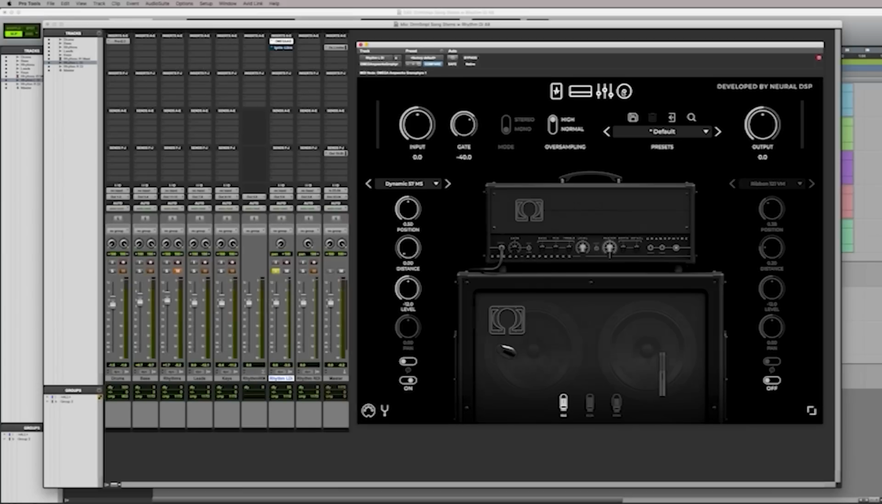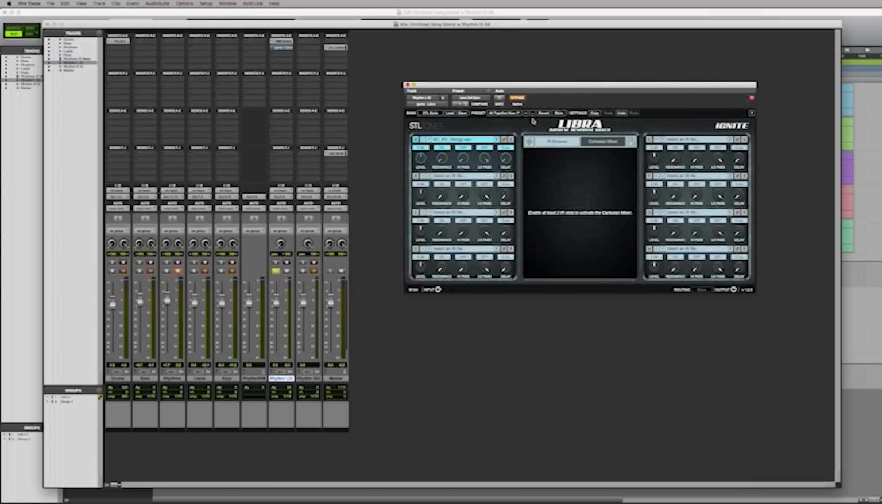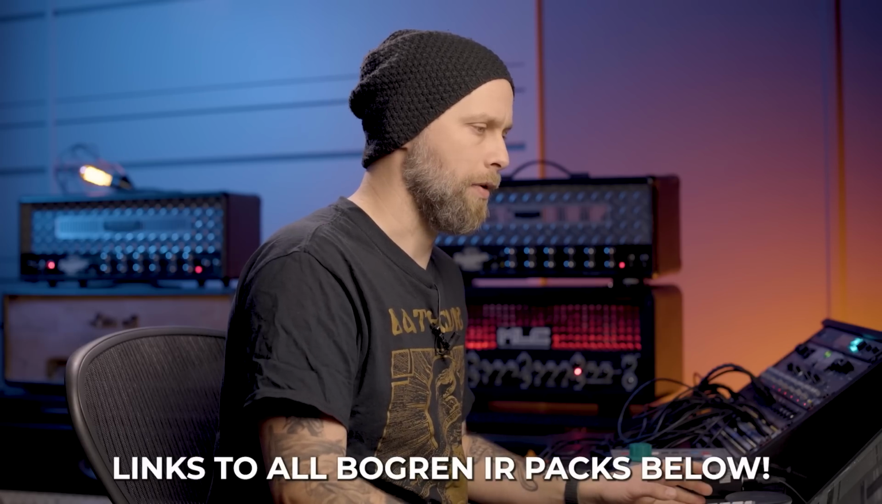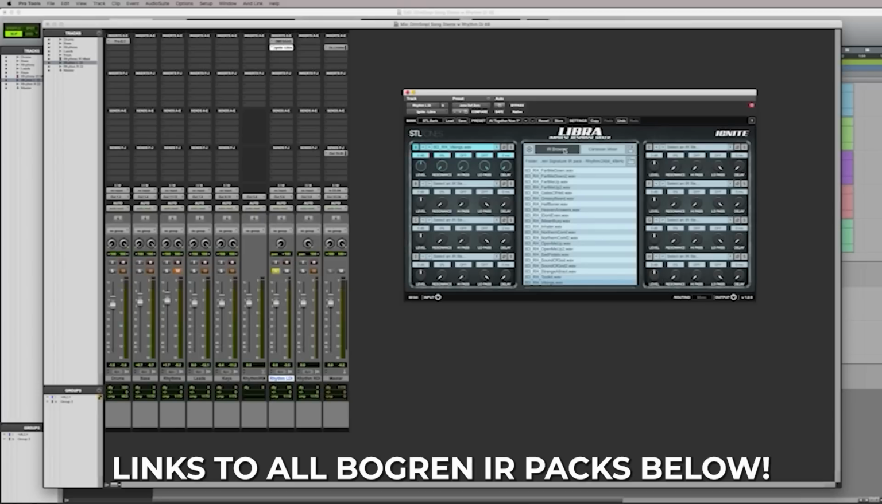But what I'm gonna do here is go to the cabinet section like this. And here they have the choice of two different microphones that you can blend. What I'm gonna do here is turn off those microphones, off and off. And now the whole cabinet section is actually off. So let's go back to Libra and unbypass that. Voila.